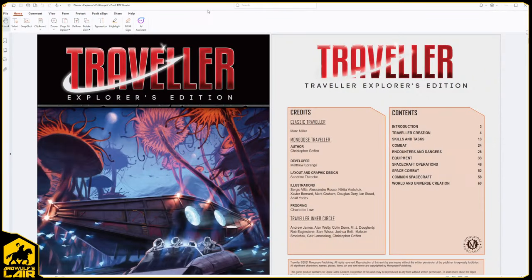Now, this was a product that Mongoose Publishing put out to support their Mongoose Traveler Second Edition game, and it is basically a cut-down version of those rules. A lot of the core systems are in there, so this is actually, I think, a pretty decent product to hand out to your players if you want them to have a primer on the rules. It does have a significantly cut down character creation system, however, and we're going to take a look at that. So, without any further ado, let's take a look.